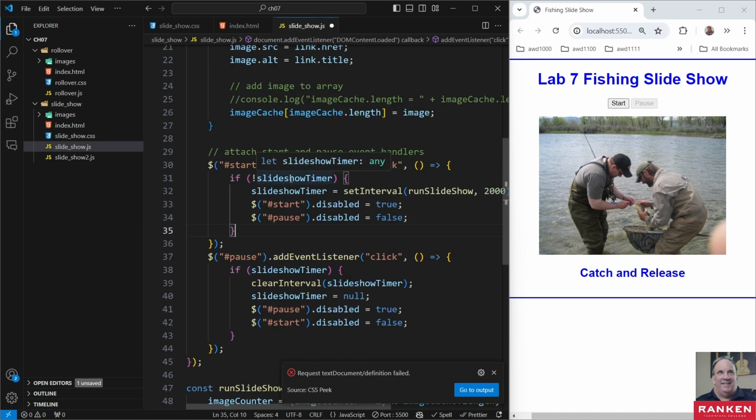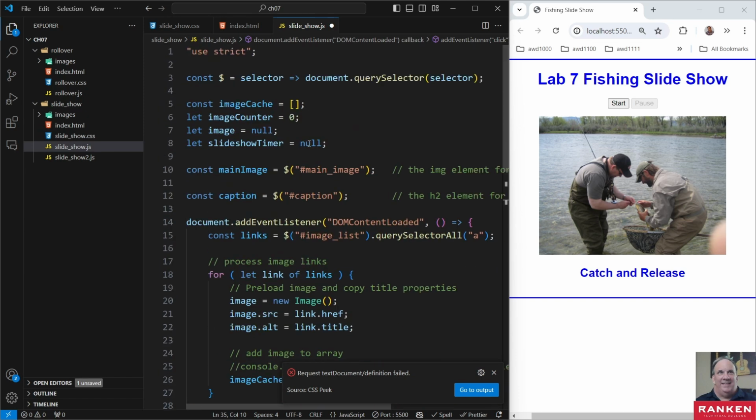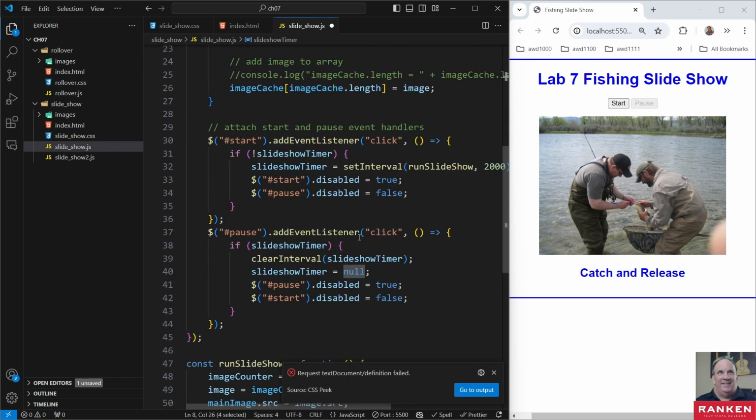In this case, we have a slideshow timer, and if we go up to the top here, we'll see that it's set to null. If that was set to a value up there, that would be true here, but since it's set to null, this is going to return false. By putting the not at the front, I know this can be kind of confusing, you've got to get used to that. When you put that not at the beginning, you're saying if this is false, which when it's null it is, go ahead and execute this code. So when you come in here the first time, it's going to be false.